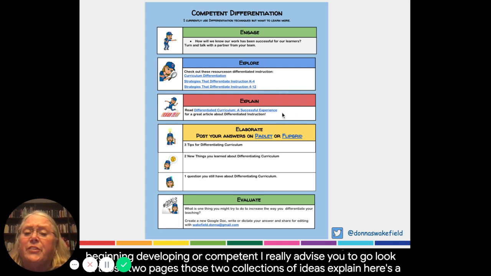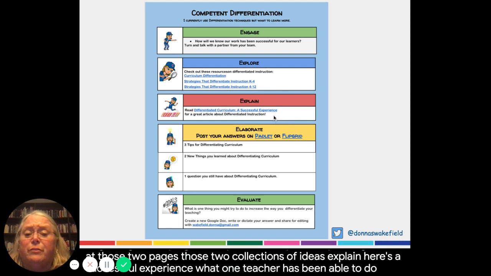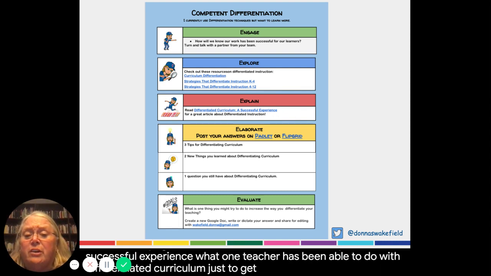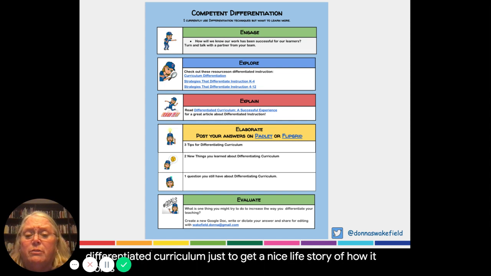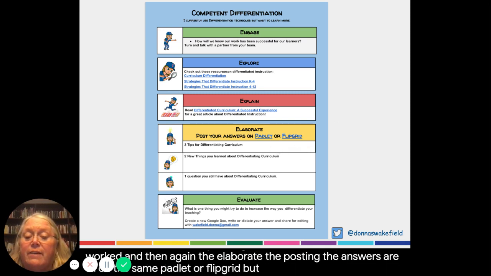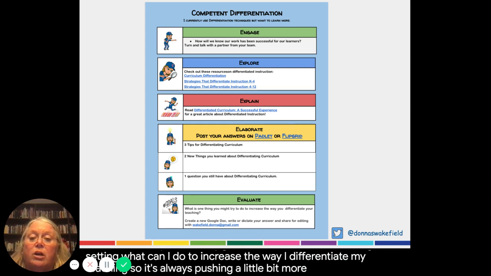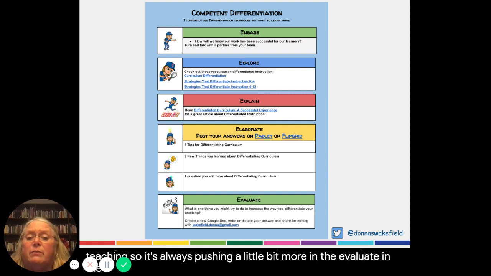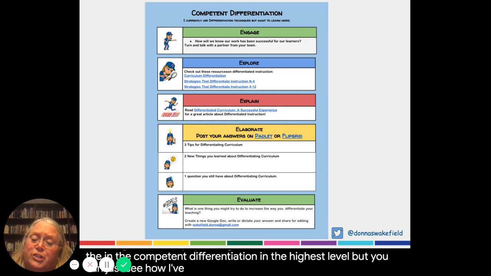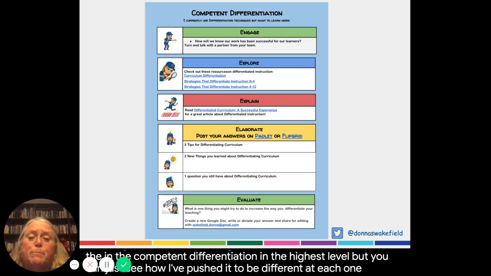The explain, here's a successful experience, what one teacher's been able to do with differentiated curriculum, just to get a nice life story of how it worked. And then again, the elaborate, the posting the answers are all on the same Padlet or Flipgrid. But then the evaluate, the goal setting, what can I do to increase the way I differentiate my teaching? So it's always pushing a little bit more in the evaluate, in the competent differentiation in the highest level. But you can just see how I've pushed it to be different at each one.